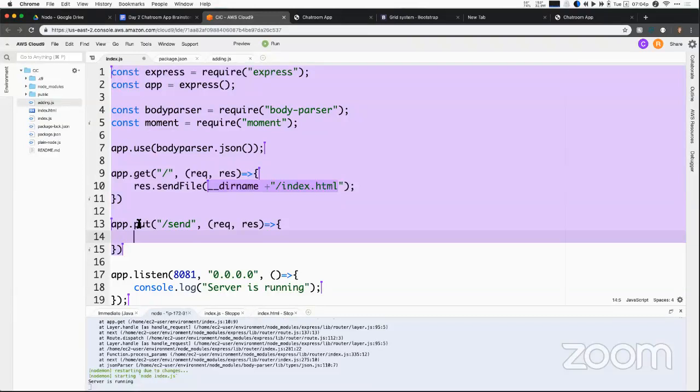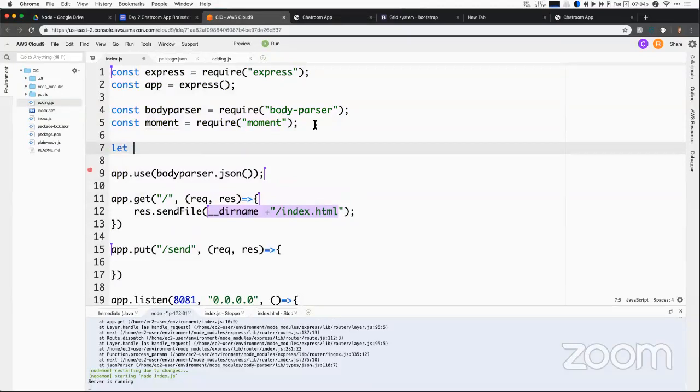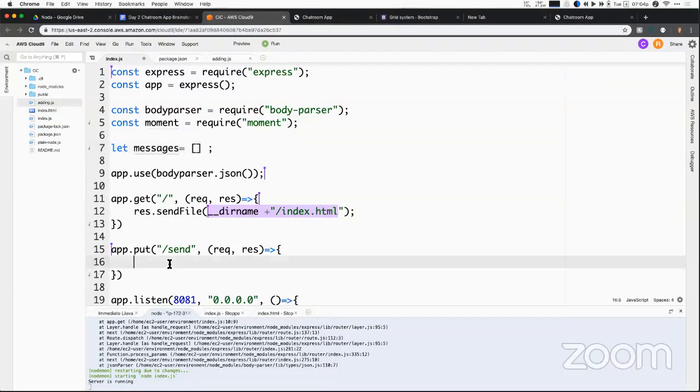And what did we say we were going to be sending up in our req, res? The message text and the name. Okay, but what are we going to do with that? We're going to save it. Where are we going to save it? In an array. Sure. So we're going to define our array up there. And how are we going to add it to the array? And what are we going to push in?